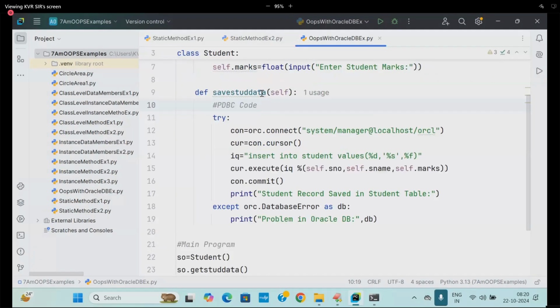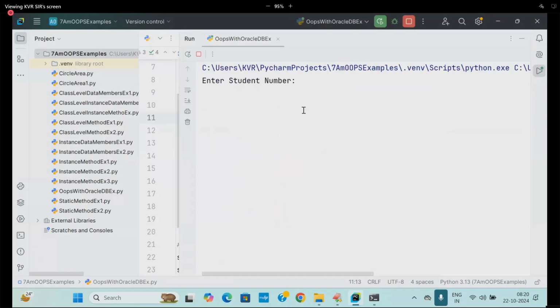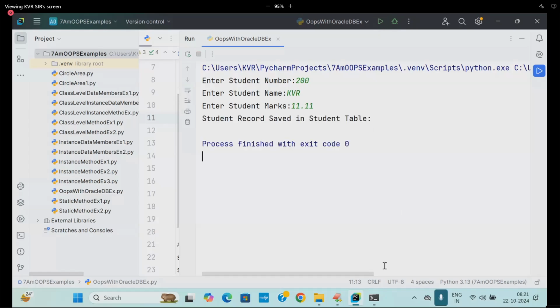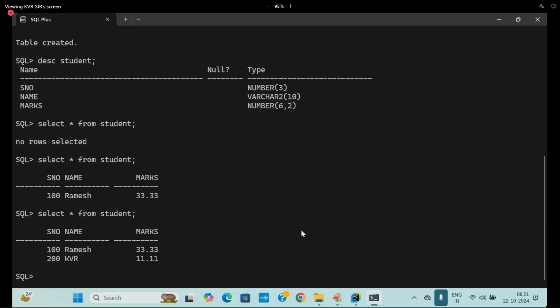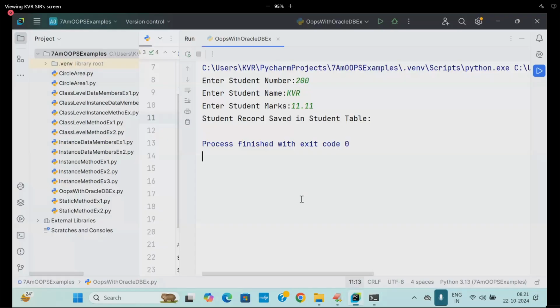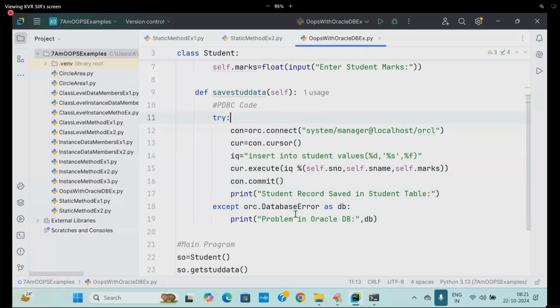Execute one more time. If you want to execute one more time, go to this place. Say some number, 200, and say some name, KVR. I'm entering it. Record saved. Check it out: select star from student. Got it. This comes under how to communicate with the database.